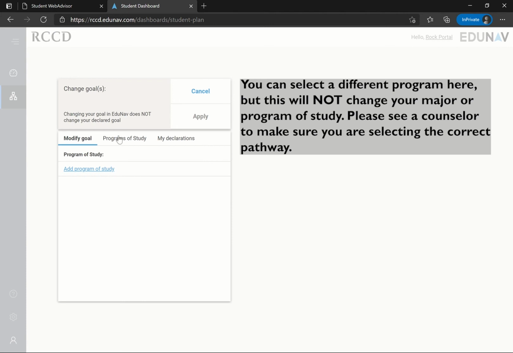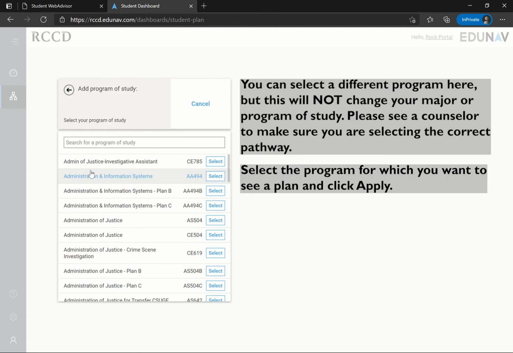You can select a different program here, but this will not change your major or program of study. Please see a counselor to make sure you are selecting the correct pathway. Select the program for which you want to see a plan and click Apply.